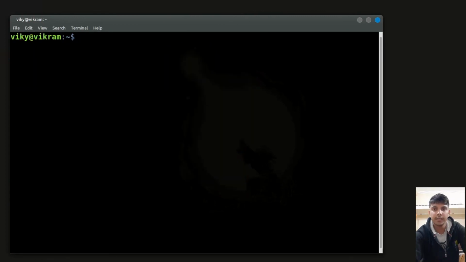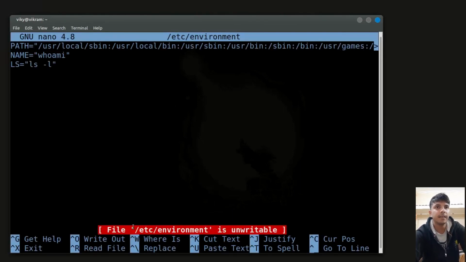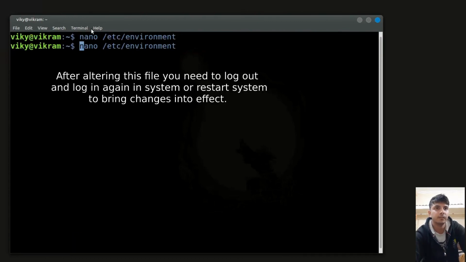Now there is one more way in which you can make environment variables persistent. For that you have to edit the /etc/environment file. This file is used by our shell process to create the environment variables. I had already created some variables here, with the name and ls. This path was the default one. You can edit it by opening this file with sudo, and you can also create the variables there. This will also create your persistent environment variables.